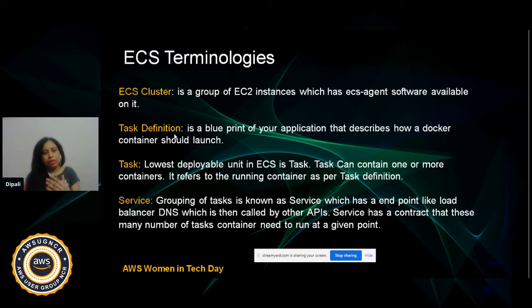So once you have your cluster ready, that is the infrastructure machine where you want to run your containers, then exactly what you want to run there, you need to define as a blueprint of your application. Then you need to create a task to run that application. A task is the lowest deployable unit in ECS, and one container can have multiple tasks.